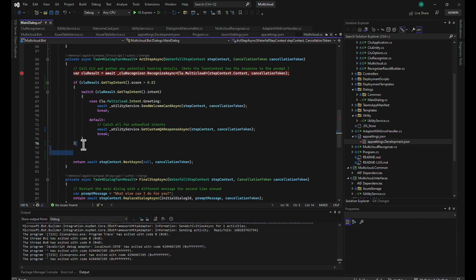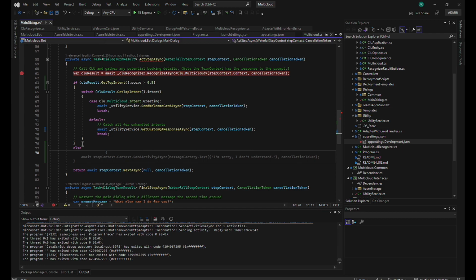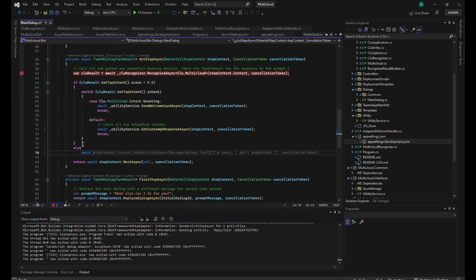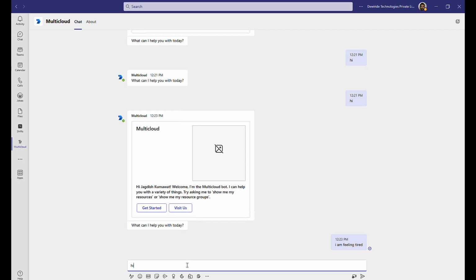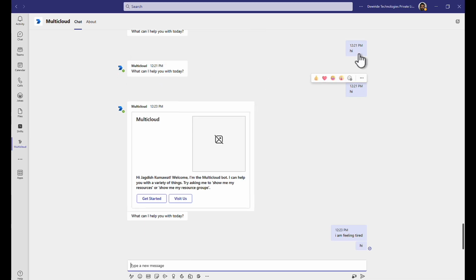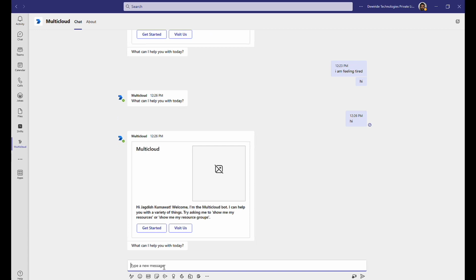Else, get the result from our utility service. All right, so this should be working. Let's see. The first one, you might be wondering why I need to send it twice, because that is restarting the dialog. So if you are already in the dialog and communicating with the bot continuously, then only you'll see this welcome message. Else, after a couple of minutes or after the application has restarted, then you will see this message.